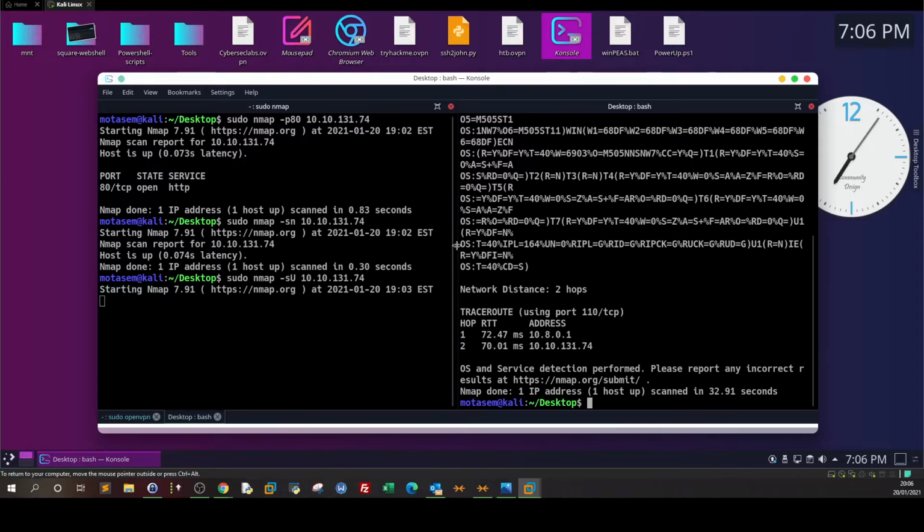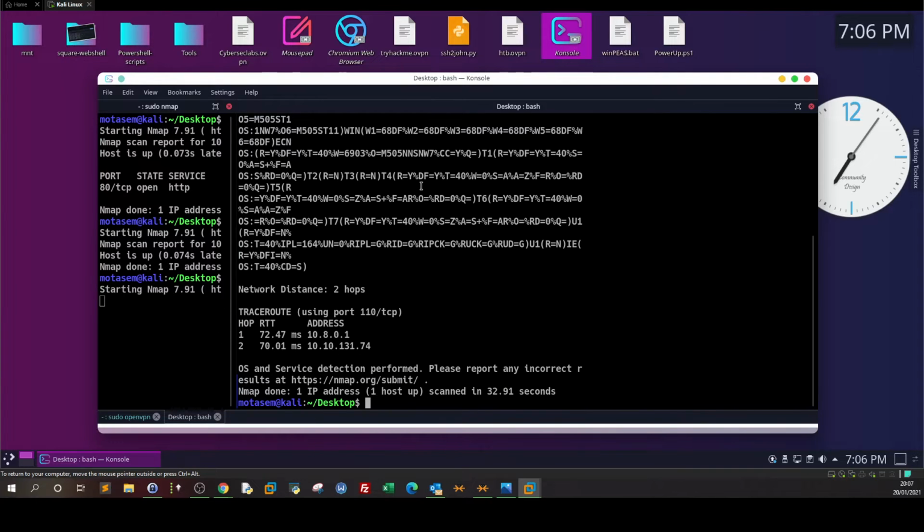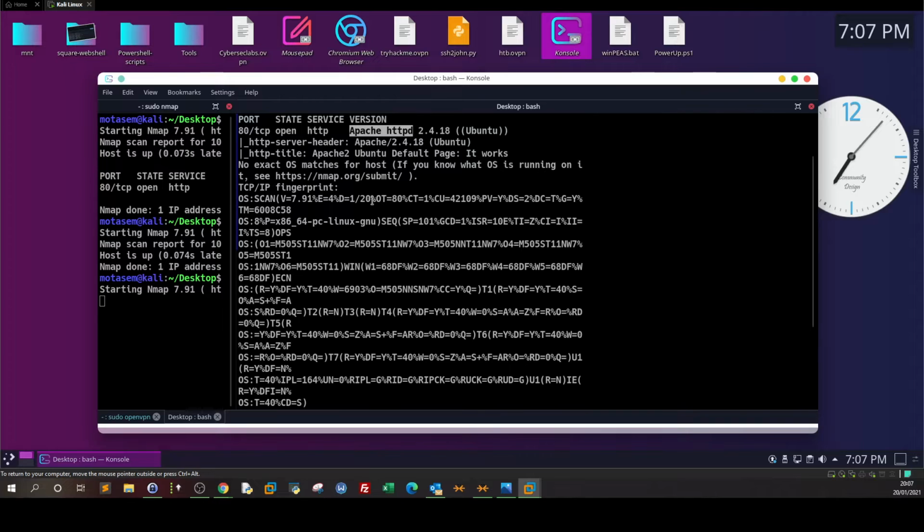Okay, let's narrow this down a bit. All right, let's get up. As you can see, we have only one open port. Okay, and the port is open. The service is HTTP, and the version is 2.4.18. The software is Apache HTTPD. Okay, let's see the OS detection.